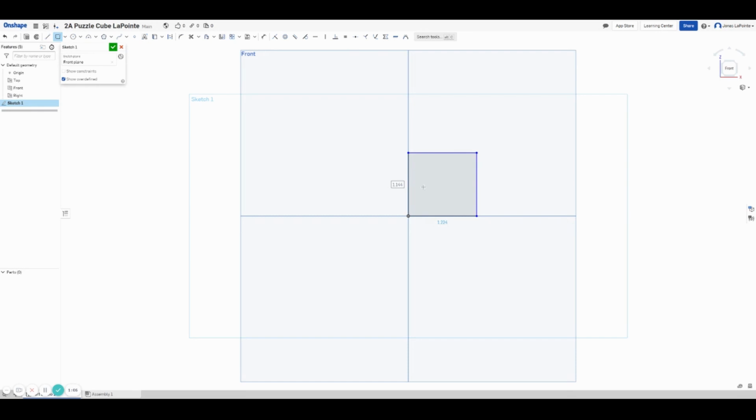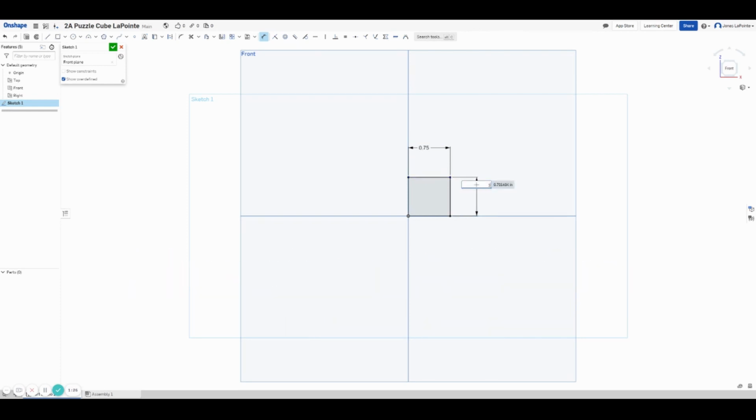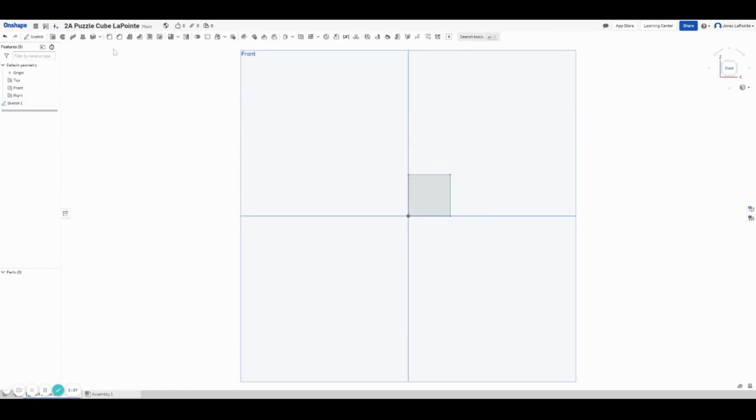And now we need to tell this two-dimensional rectangle how big to be. We'll use the dimension tool, which is here. And if you look at the project instructions, this is a 3/4 inch cube. You can type it in as either a decimal or a fraction. You can see here we can put 3/4 in. It knows how big that is. And we're done doing the two-dimensional part. We'll click on finish the sketch.